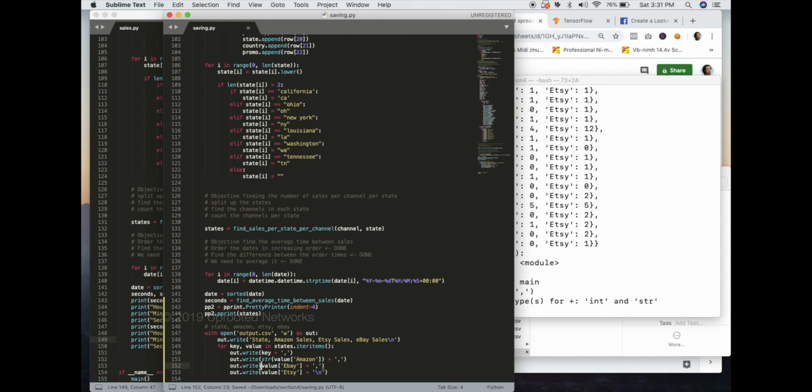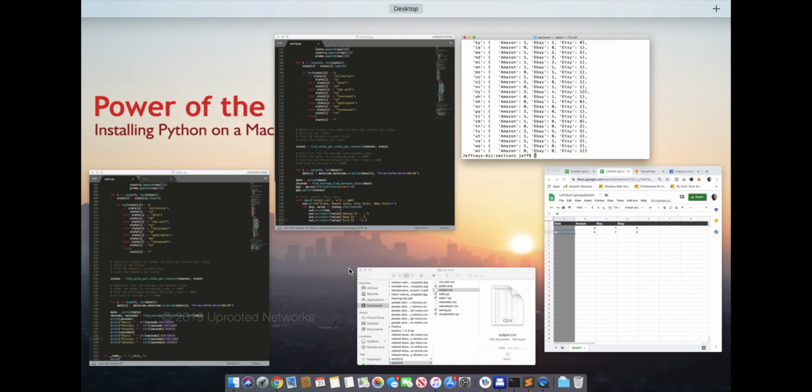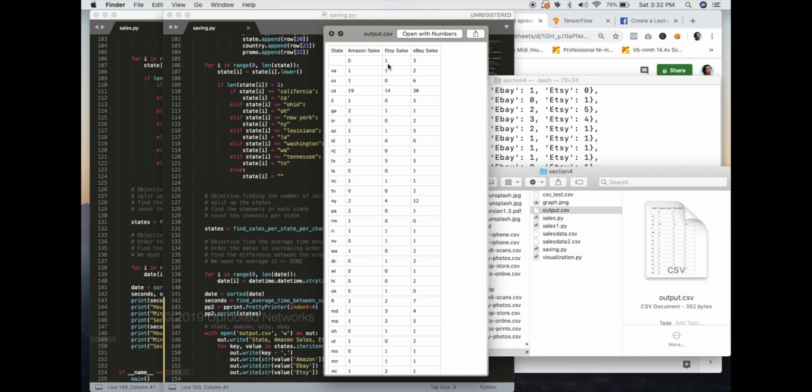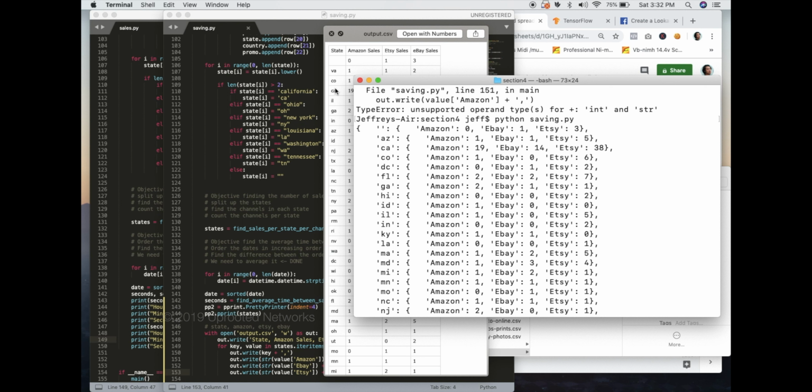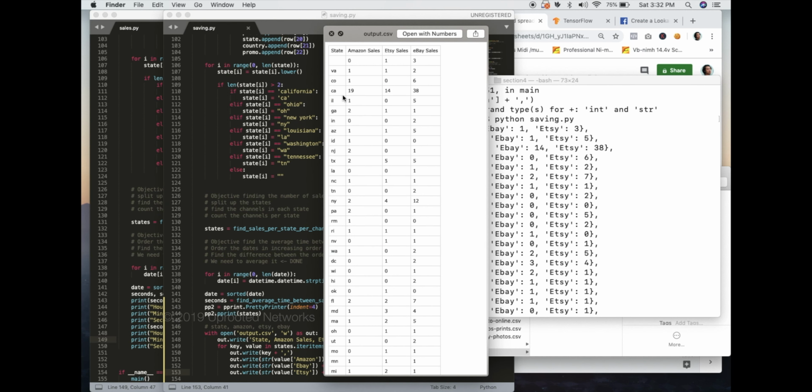And then this is a string. Remember, they're different currencies, so we have to convert them. Let's just convert all of these to string. And you can do this by running the str function. So let's run the str function. And then we can see that the Etsy sales column is actually going to be the eBay sales column.